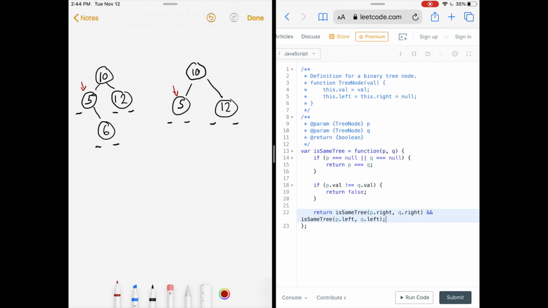Is either of these null? No, it's not. Is the value for both of these the same? Yes, they are, so we can keep going. So now what it's going to pass in on line 22 again is the right side. Now, is either of these null? Well, if we look at the left side, that's the node with a value of 6. That's not null. But if we look at the right side, yes, that is a null. So since on one side we have an actual node, and on the other side we have null, these are not the same, which makes the entire thing not the same. So that will return false.